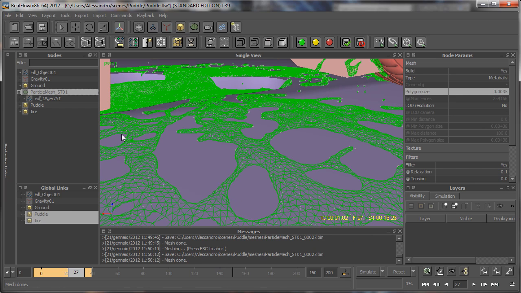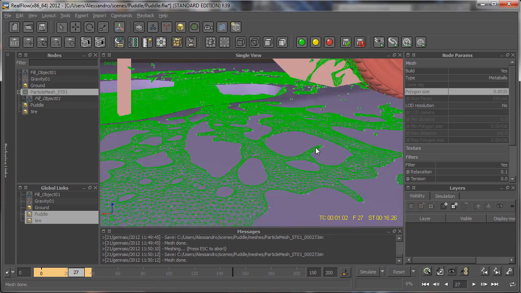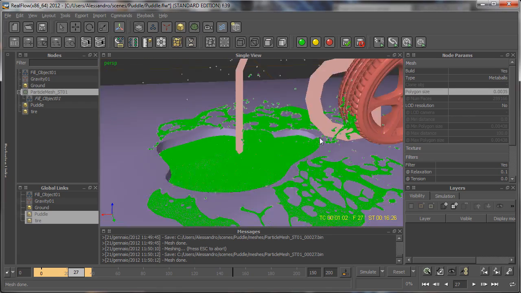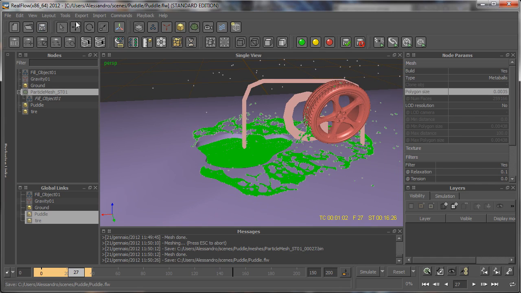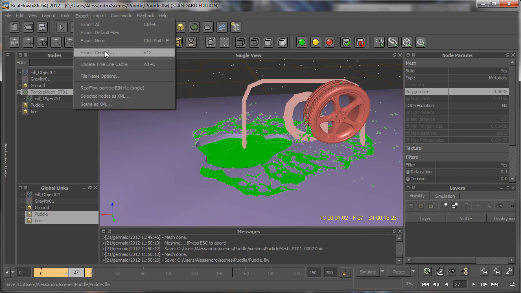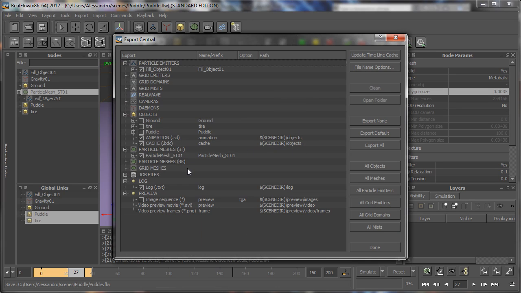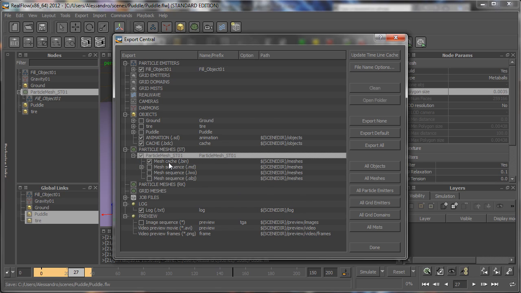Now what we need is more particles to have a more realistic look. So we have to do two things. First, save. Then let's go inside the export center to see if we are exporting the mesh there. So particle mesh no, grid mesh no, and we have it there, and the mesh is exported as a binary sequence, and it is exported in the mesh folder there. So we are exporting it.